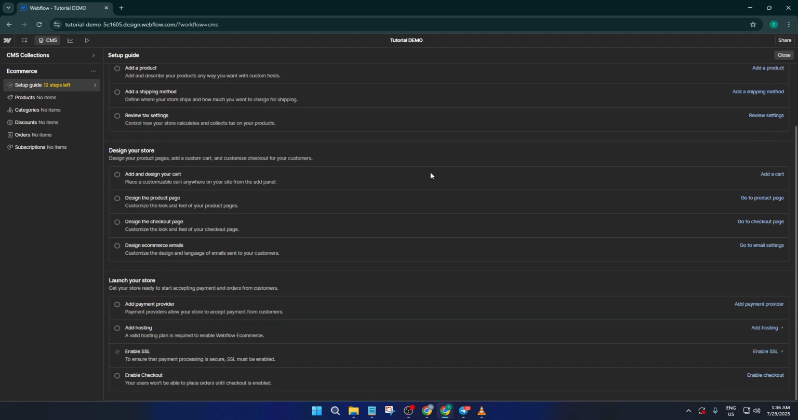As you move through the setup guide, keep an eye out for the section called Launch Your Store. This is where things start to get exciting because soon you'll be ready to go live. Here you should see the option to add payment provider. This step is crucial. The payment provider you choose is the bridge between your store and your customers' wallets. When you click here, Webflow is going to prompt you to fill in some essential information about your business. Don't rush through this part. Take a few moments to make sure everything is accurate.